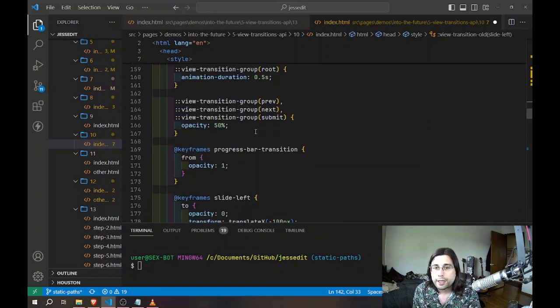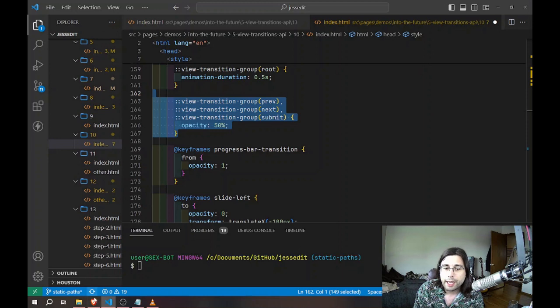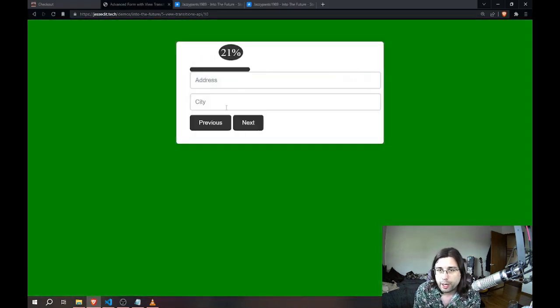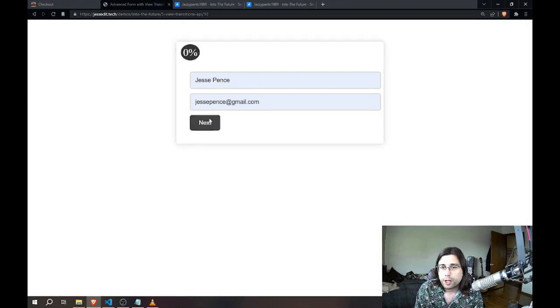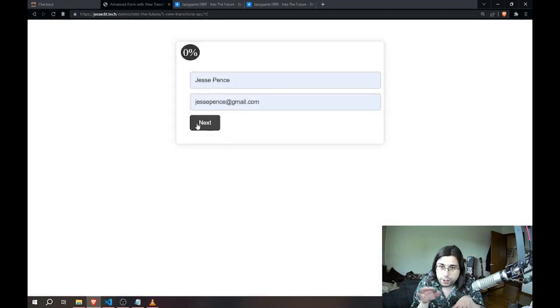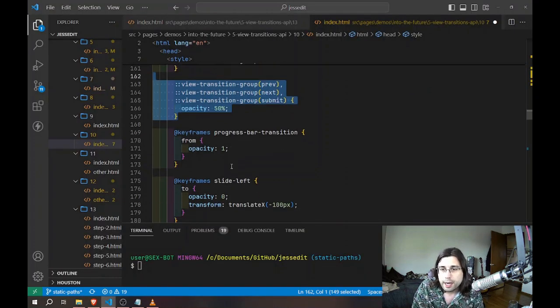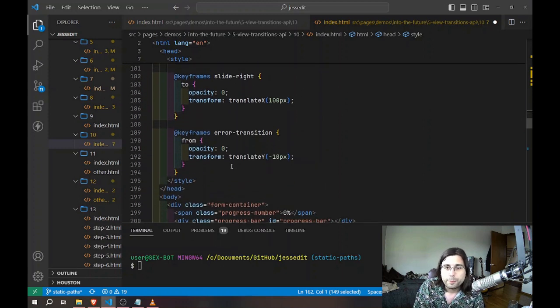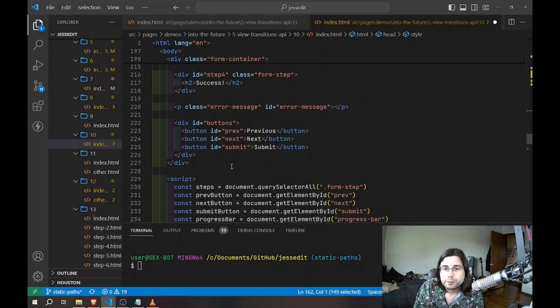And then down here, we are putting the opacity at 50% because everything's involved in the view transition here. So you can't use the buttons while the view transition is happening. So you might as well make them opacity 50%. Let the user know you can't do anything with these buttons. And then down here, we define all our animations. Very, very simple stuff.